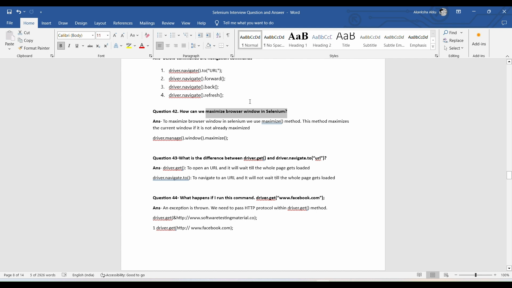So if you want to maximize your browser, simple, you can use the maximize method. Using the maximize method, you can maximize your browser window, right? So you can say driver.manage().window().maximize(). So guys, you can mention this in the beginning, whenever you are launching your URL and you are writing WebDriver driver equal to new ChromeDriver, then you can mention it like this.